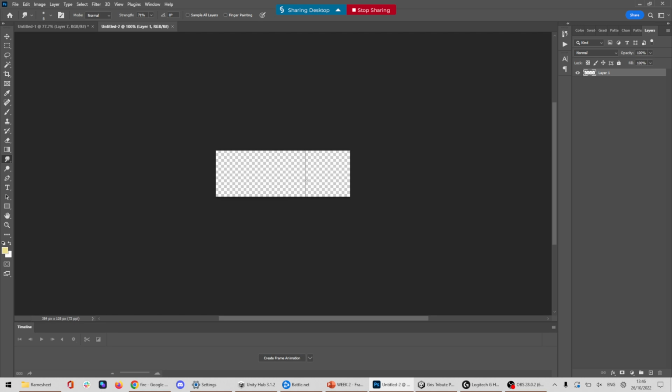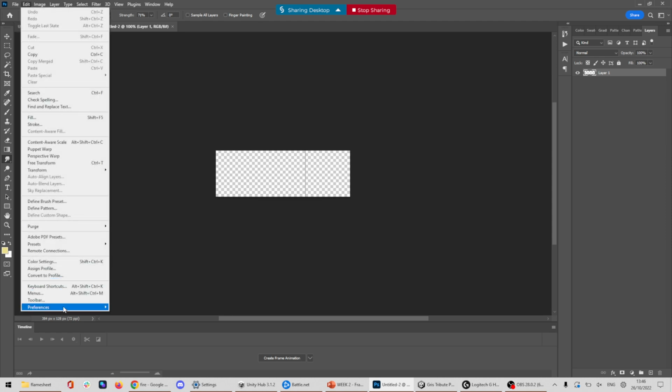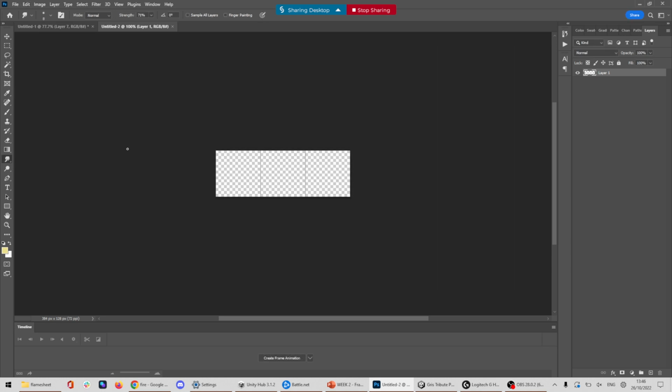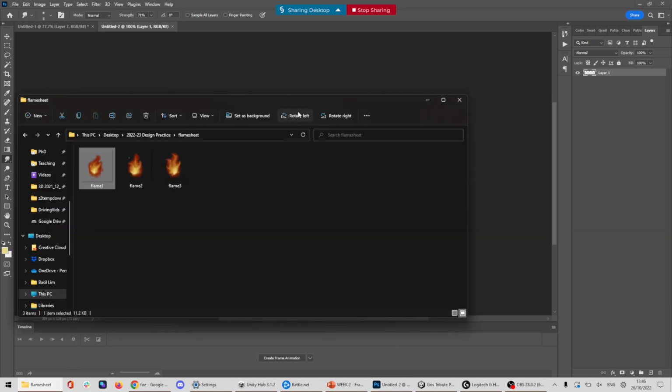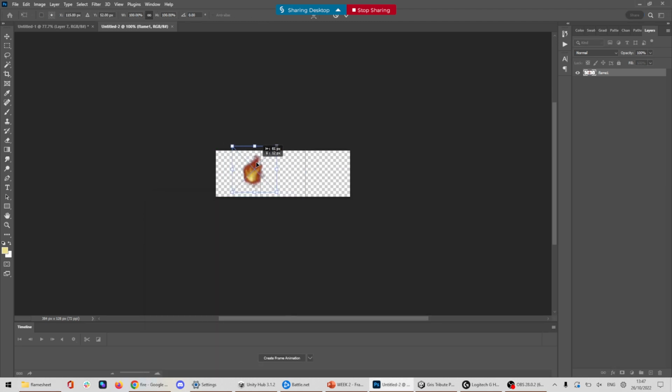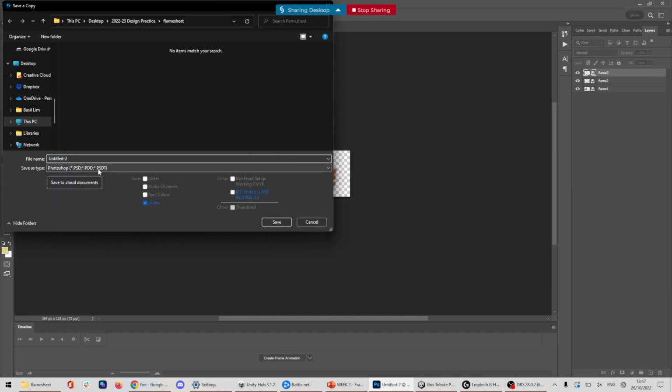If you remember the guides, grids, and slices thing from last week: Edit, Preferences, Guides, Grids, and Slices. Let's make the grid every 128 because this is 128, and you can see I have 128, 128, 128. All I need to do is go to that flame sheet and drag and drop each one in. Flame 1 goes here. Photoshop will snap it. Enter to apply. Flame 2 goes there. Flame 3 goes there. Snap it there. Done.